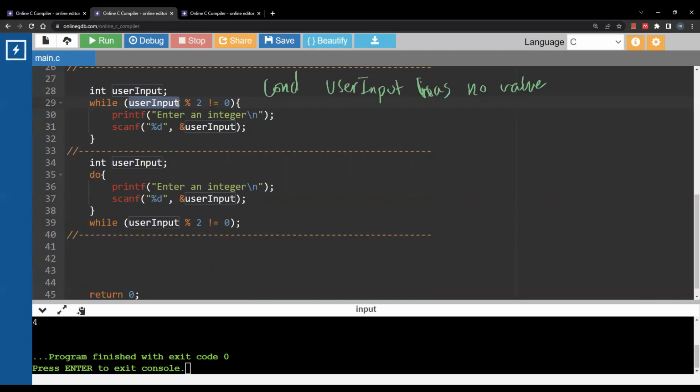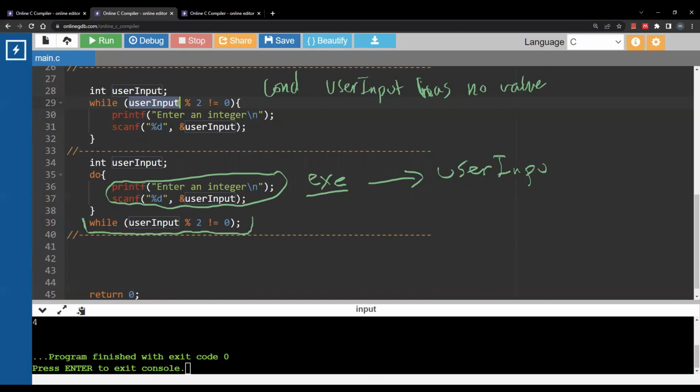However, with a do while loop, remember that I will execute the body first. So I will execute the scanf, which will give user input some value from the user. And when I reach the condition, I will already be able to check the value of user input. One more time. Because we execute first in a do while loop, in this case, user input will have a value, and therefore we can safely check the condition. I will have no error.